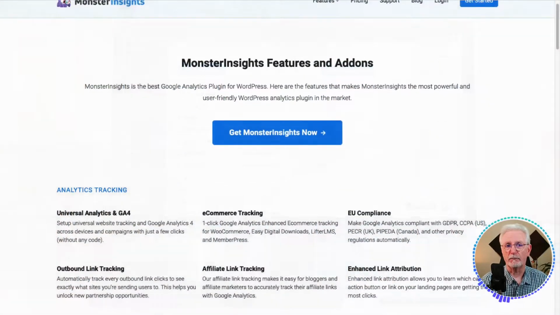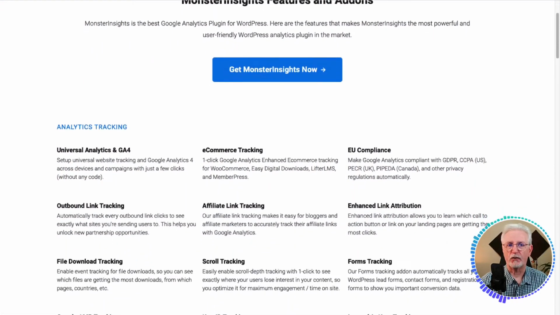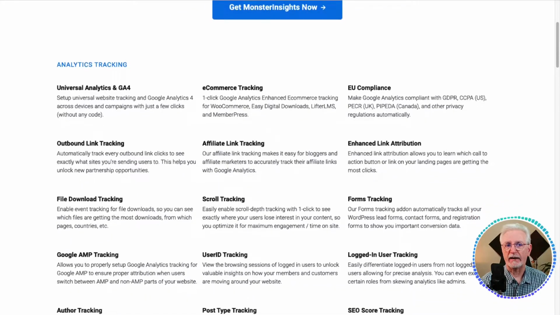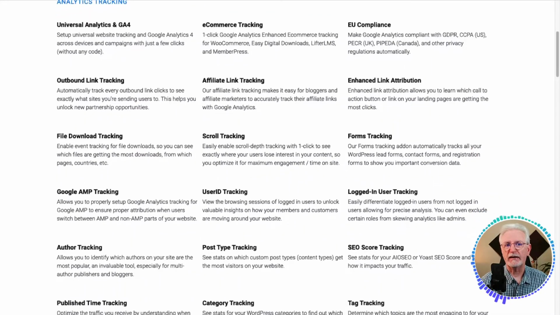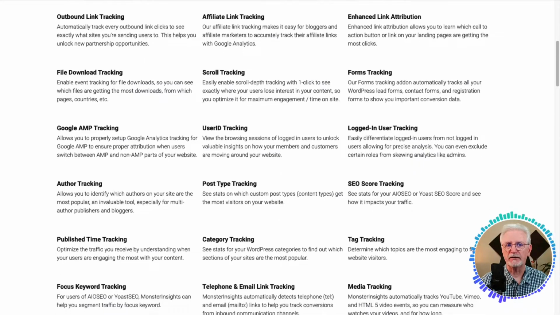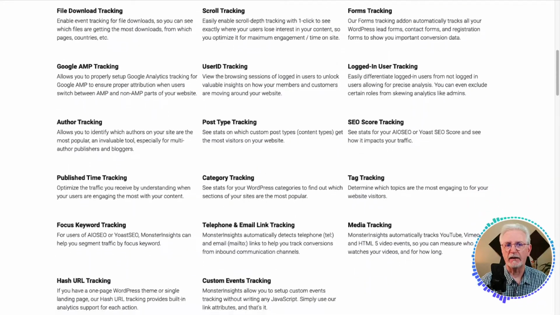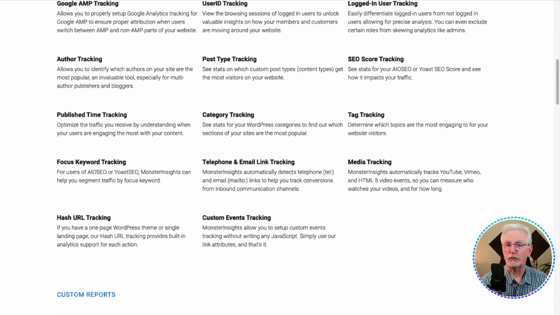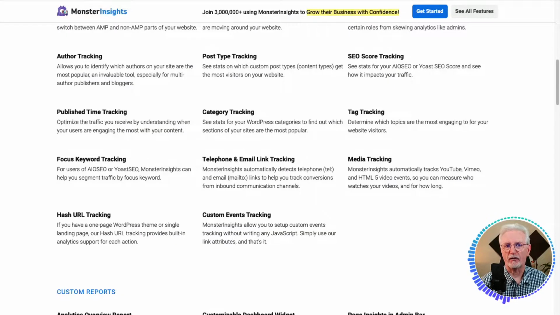And with just a click of a button, you can set up sophisticated tracking features such as event tracking and e-commerce tracking. Plus, you can easily track forms, custom dimensions, outbound links, and media, as well as many things that Google Analytics doesn't track right out of the box.